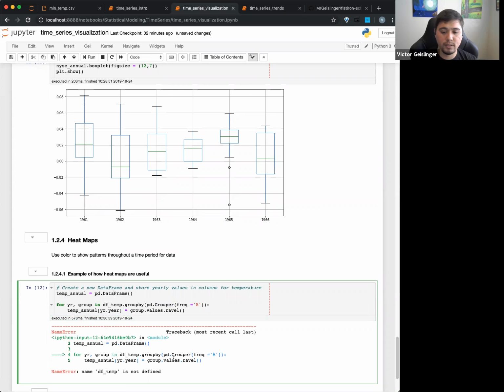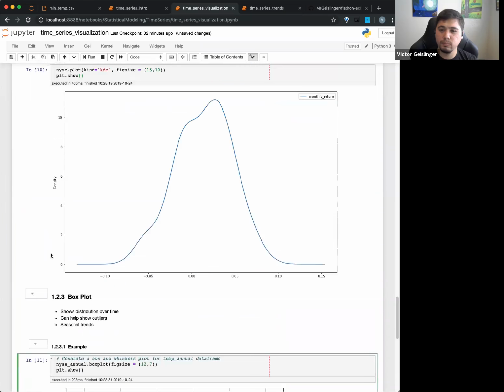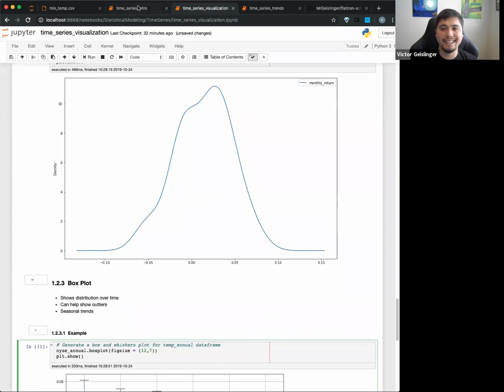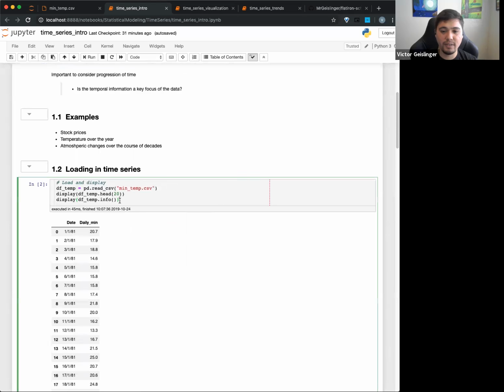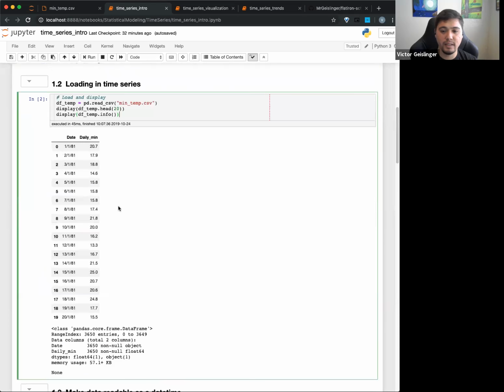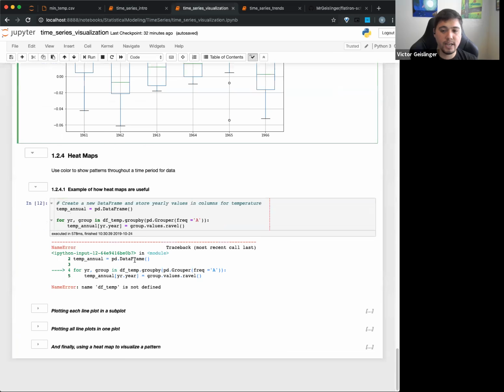What am I missing? DF temp, I had that right. Oh, I know why. I split this up. Sorry, everyone. Let's go ahead and read in this point. This is what happens when I change things right before the study group.